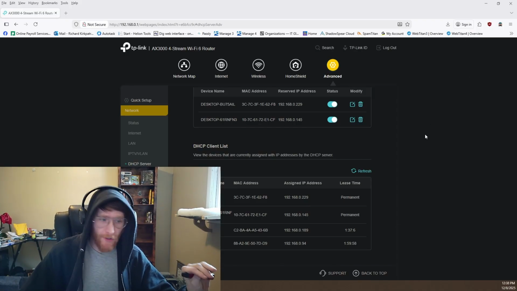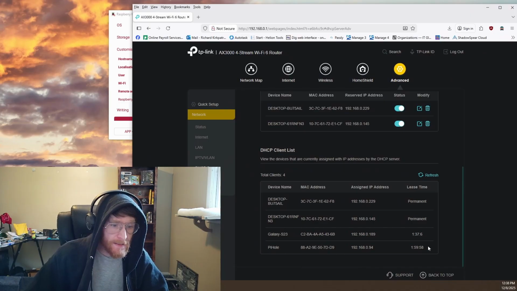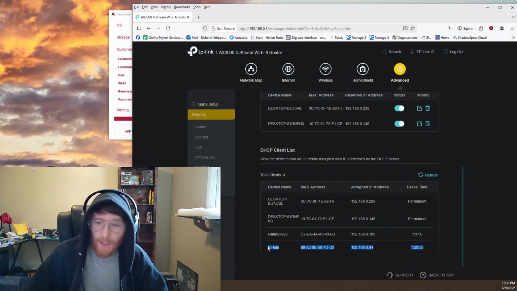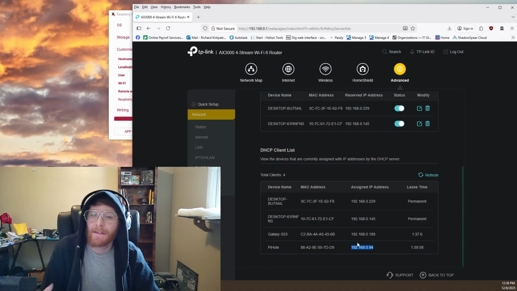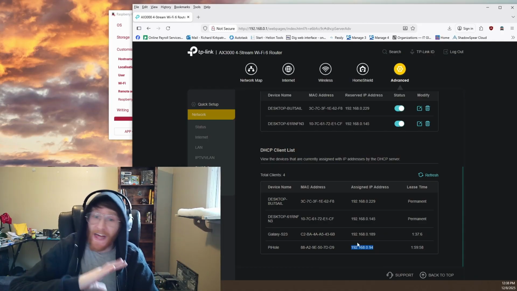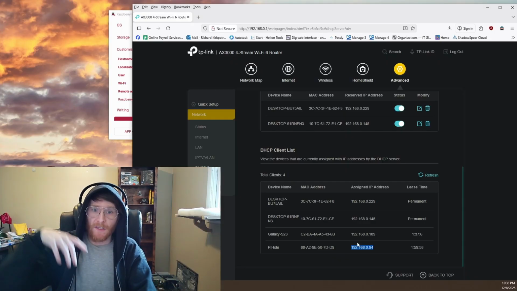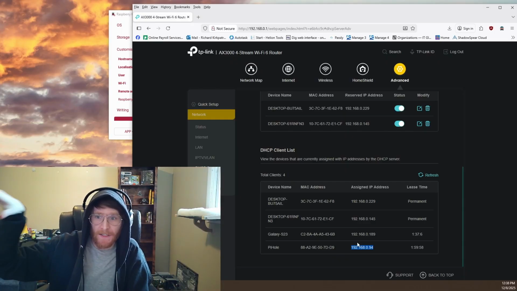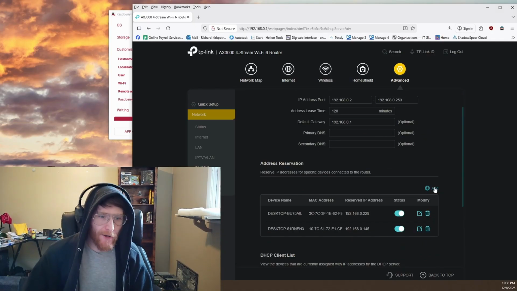I am on my home router currently, and I can see that the PiHole now has a DHCP address of 192.168.0.94. Now this is okay, but what we need to do is statically assign this IP so that it never changes, right? We want this address to stay this address always so that we can use it as our network's DNS. That's kind of the whole point of this thing. So we're gonna add a reservation.